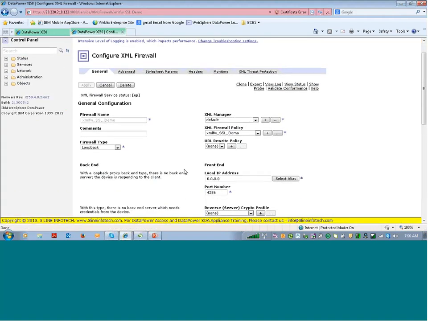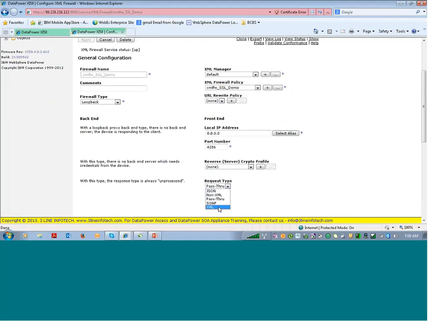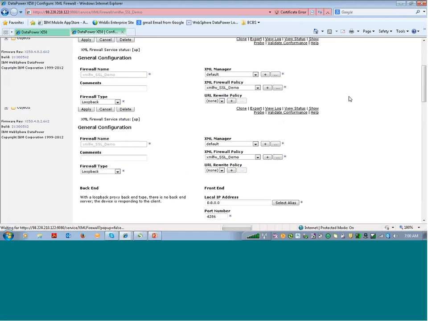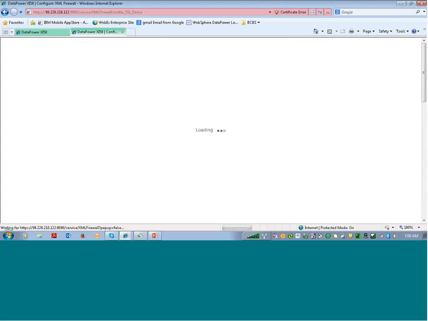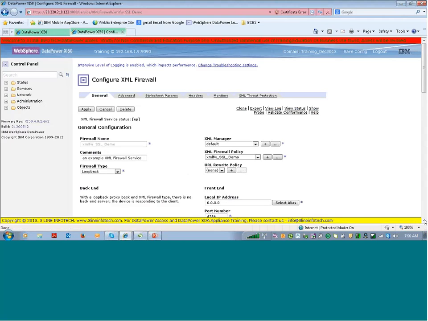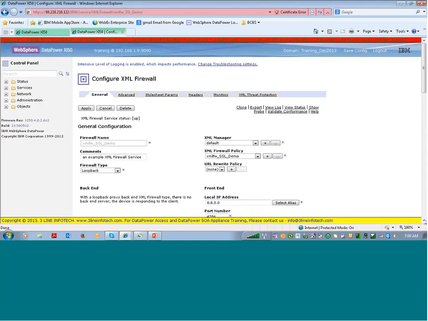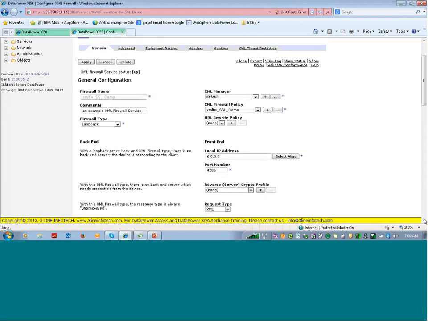Here is the request type. I'm going to change the request type to XML, since I'm going to send some SOAP message to my service. It's a simple pass-through service. It will take the message from the client and send the same message back to the client. It's a simple pass-through firewall service.